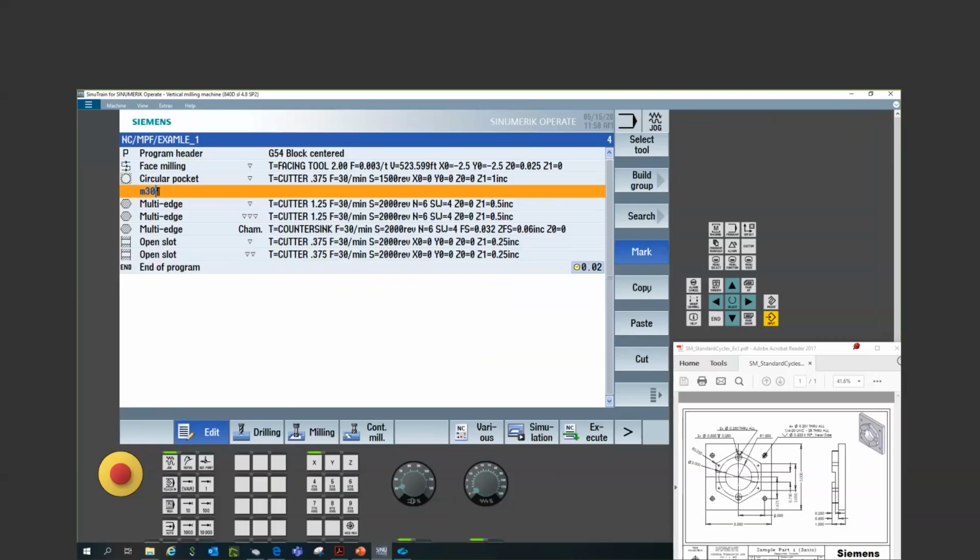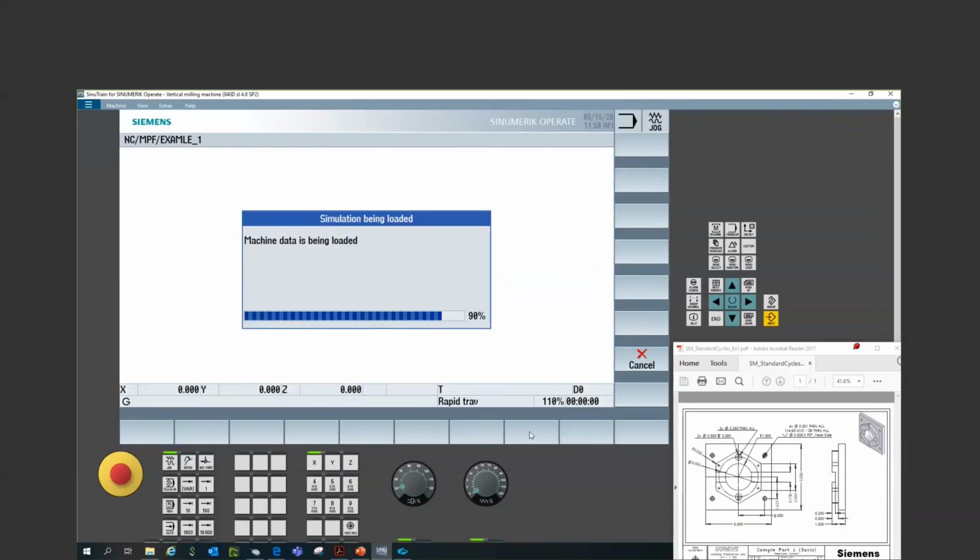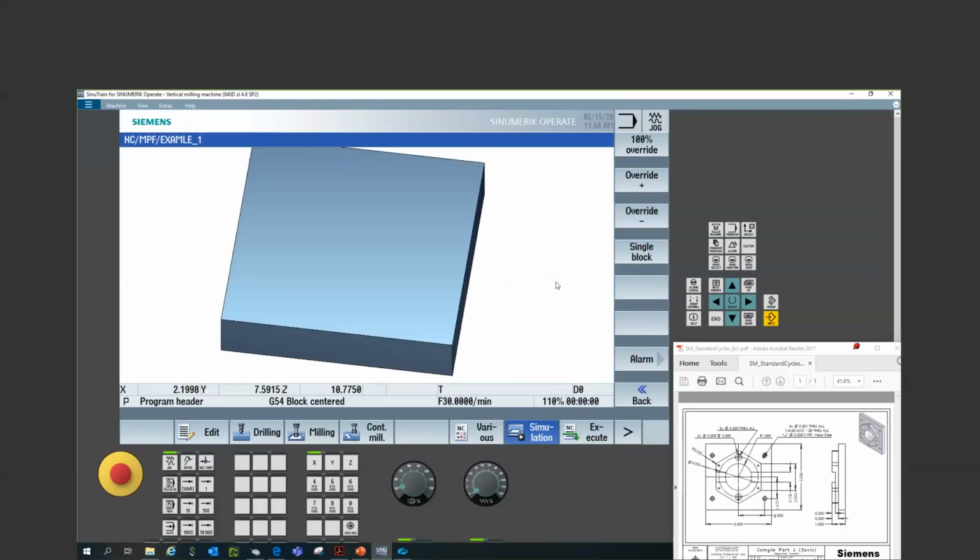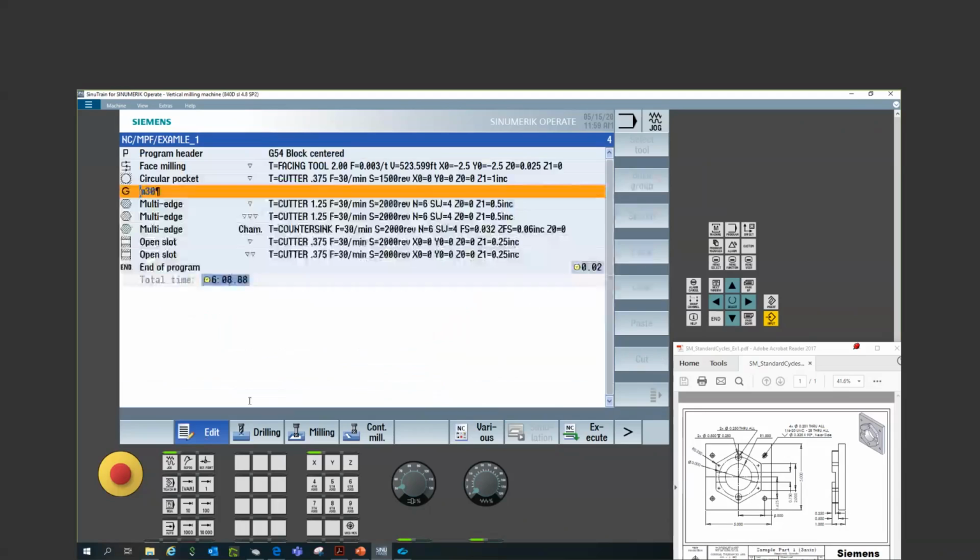So this is an example of inputting a G code directly into a conversational program. With that, if we go to simulation, the program's going to stop after the circular pocket. And let me speed it up a little bit more. And that's the end. It's done. So although you can't start in the middle, you can start at the top and stop at any point in the program. So I hope that answers that question.